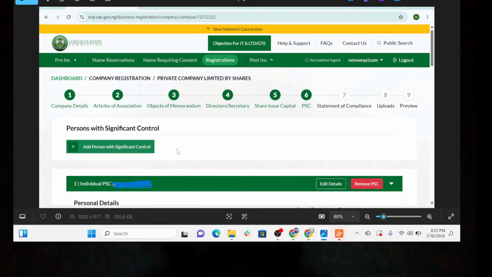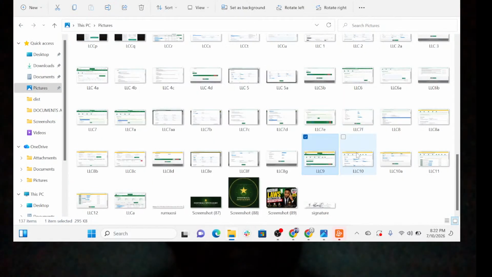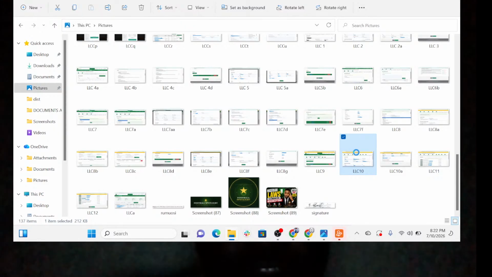So if there are two people, maybe one person has 500,000 and the other has 500,000, both of them will be here automatically. Even if a person has just 5% of 1 million, as the case may be. It's advisable that only one person should be here. So if two people have entered automatically, you can remove any of them. Click on remove PSC, then leave the person that you want to be the PSC of the company.